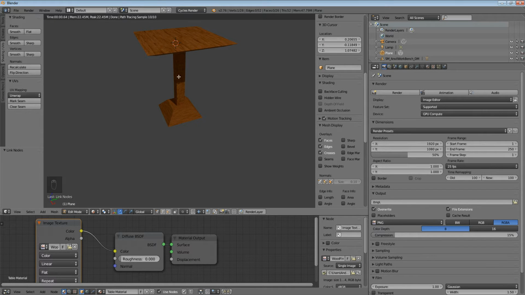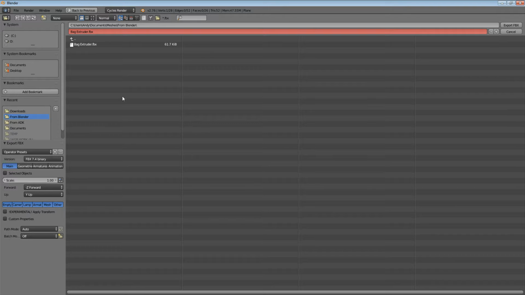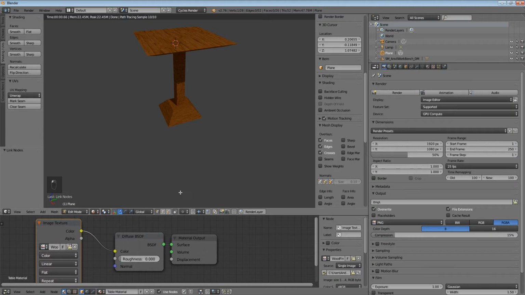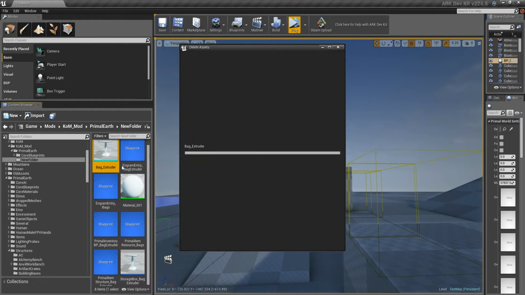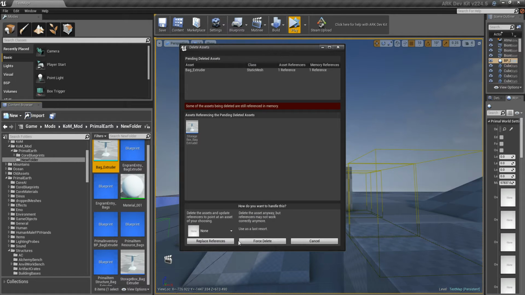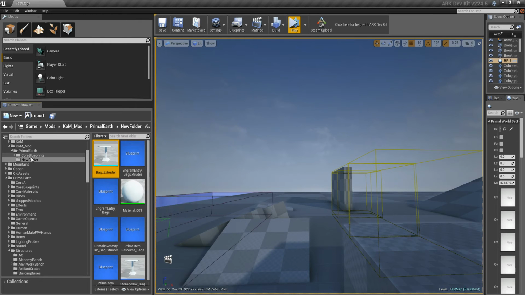Haven't quite figured out how to get it from here to the Unreal Engine, but from here I export it again. I'm just going to save right over top of my last export. Come back into the Unreal Engine. I'll just delete these. Actually, no, I can't delete those. I will.